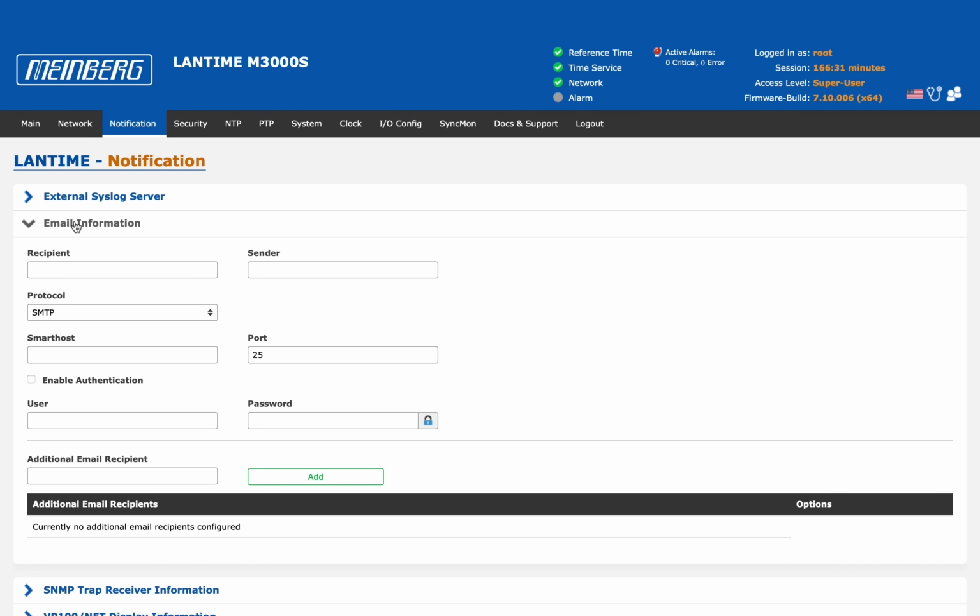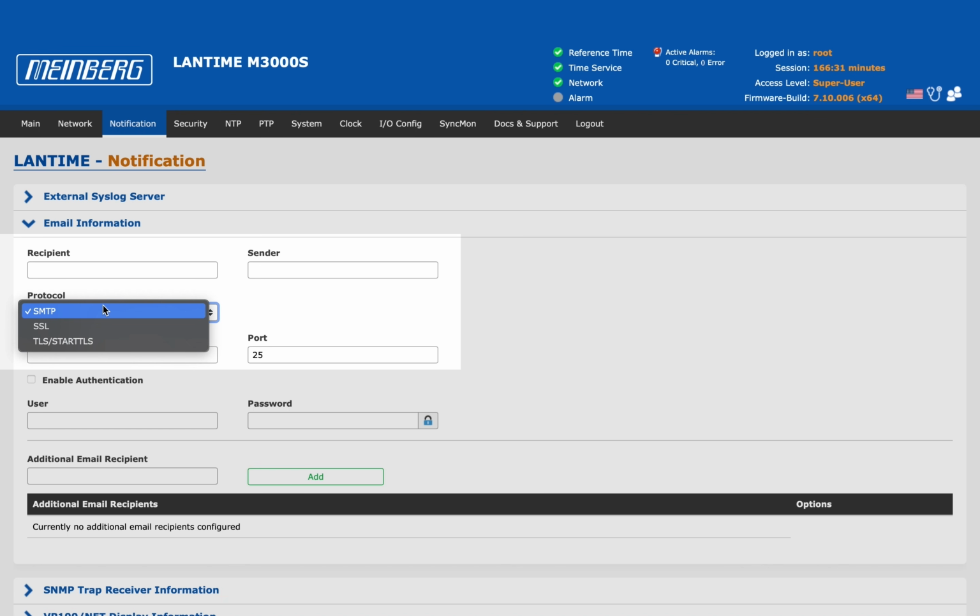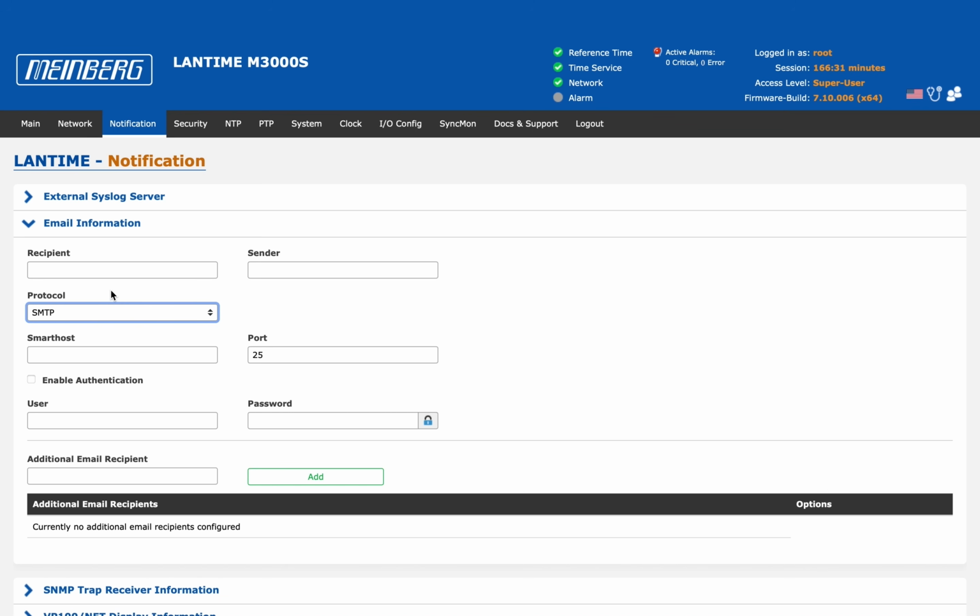Your LANTIME can also send emails to defined recipients to inform them about certain system events. And as you can see, this is a fairly standard SMTP form. Recipient email address, sender email address. You can have mail sent unencrypted, for which you select simply SMTP, or you can select SSL or TLS, for which you'll need to have uploaded a corresponding certificate.